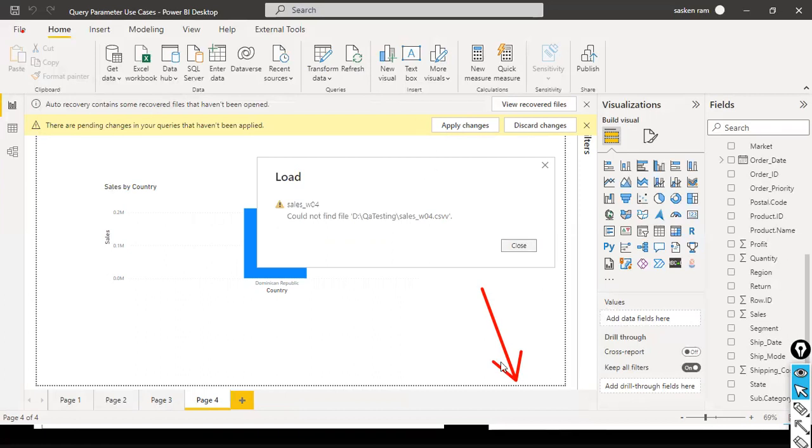Could not find file. Oh, okay. Sorry, I made a spelling typo. Okay, let me just change it here. Okay, discard changes.